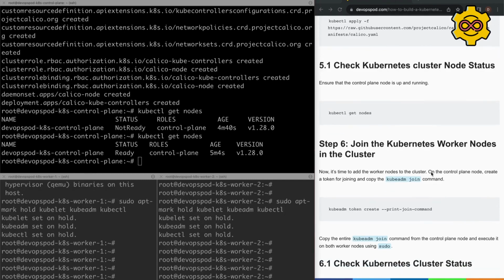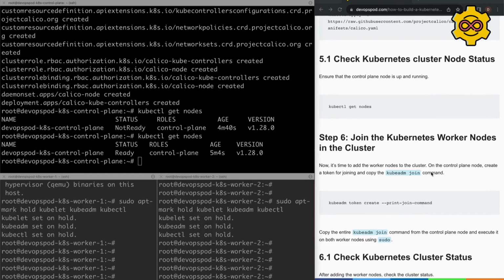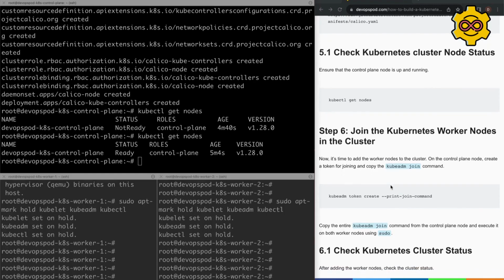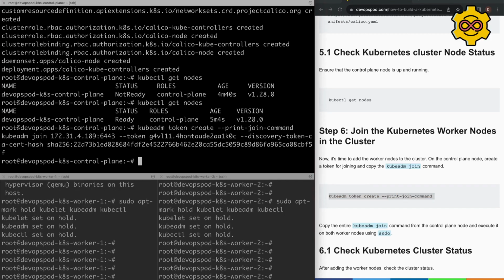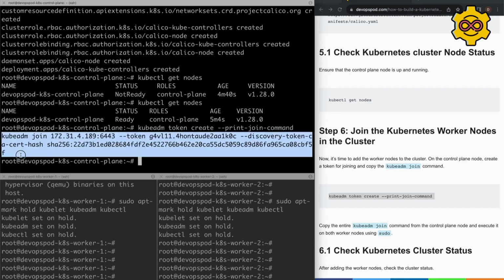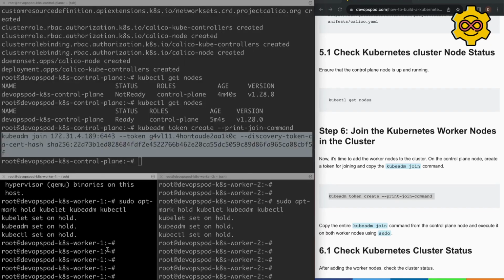And in order to do that, we need a join command that contains some tokens, and I can obtain that here from the control plane server using this command, kubeadm token create --print-join-command, and that will give me the entire command including those tokens that I need. All I need to do is just copy this command and run that command on both of my worker nodes.